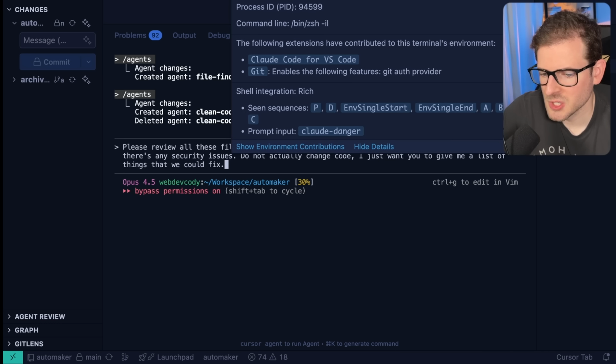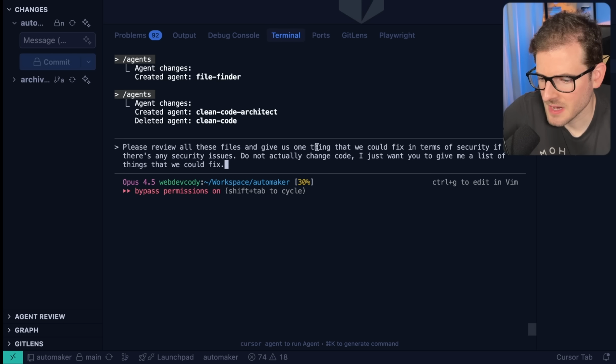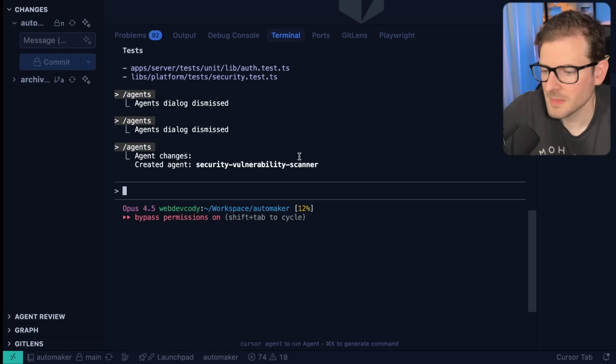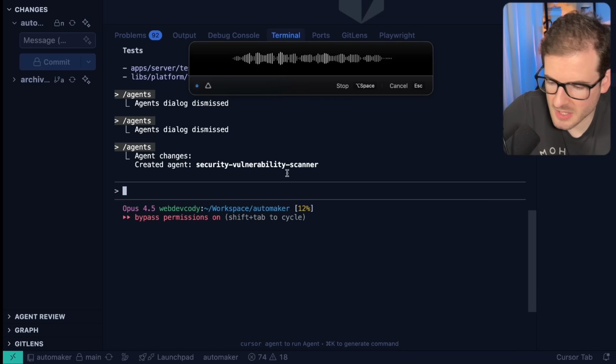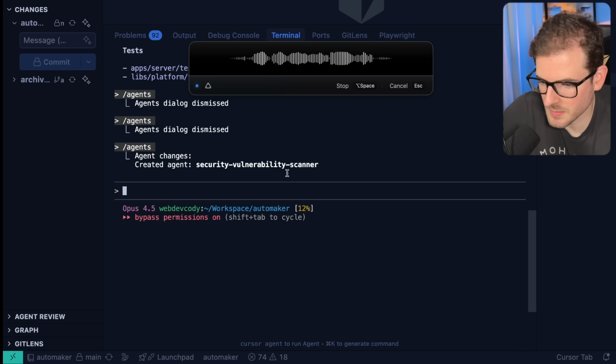Because if you remember, in the first prompt we said, please review all these files and give us one thing that we could fix in terms of security. And the context window eventually hit 30. So I'm actually going to do something similar, but instead I'm going to say, please kick off 10 security vulnerability scanner agents to review these files and return us a list of concise things that we could potentially fix.